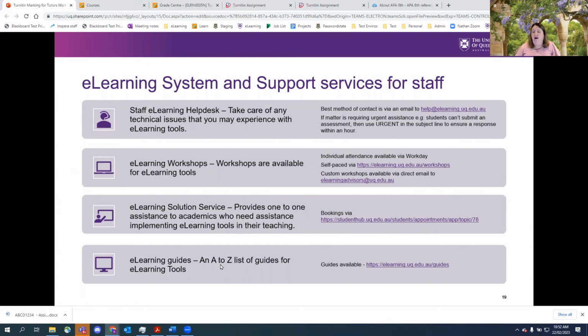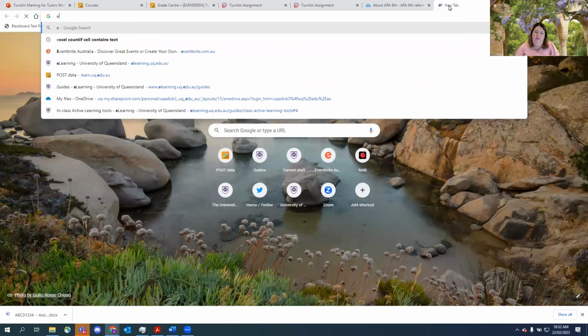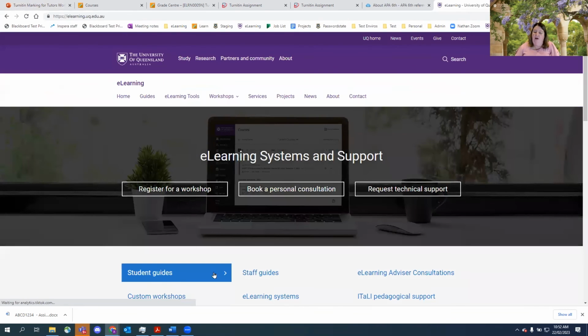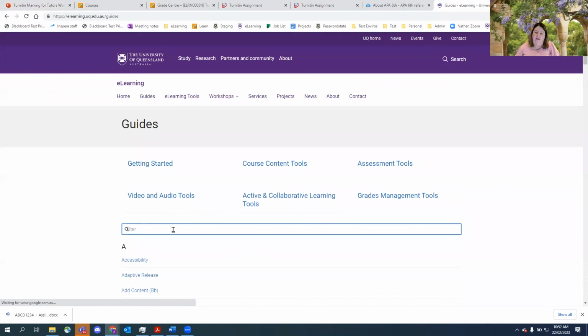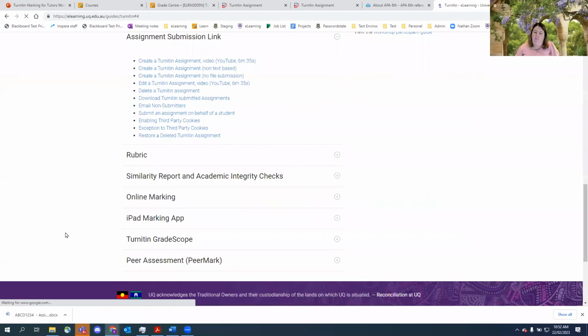We have e-learning guides on our e-learning website. So I'll just show you that, that you can refer to. And there are guides for students on the library site. So I'll put it in there, Turnitin. Okay.